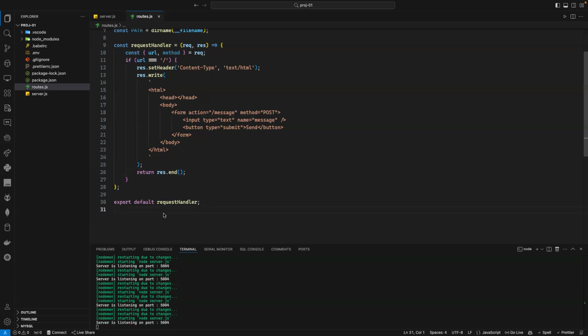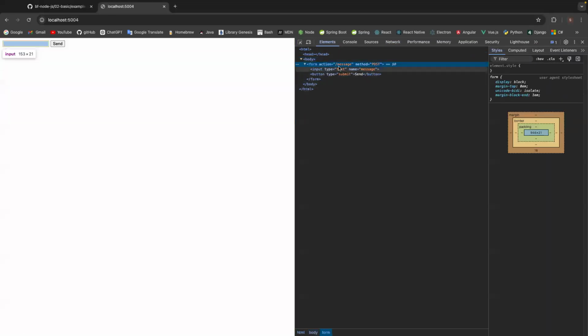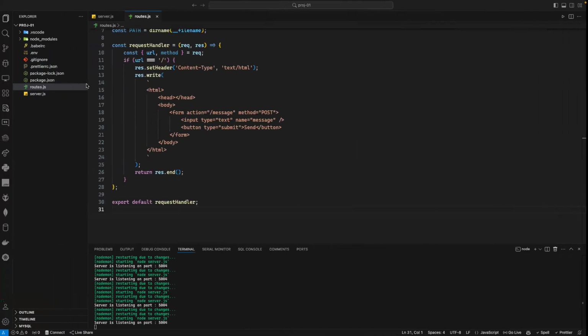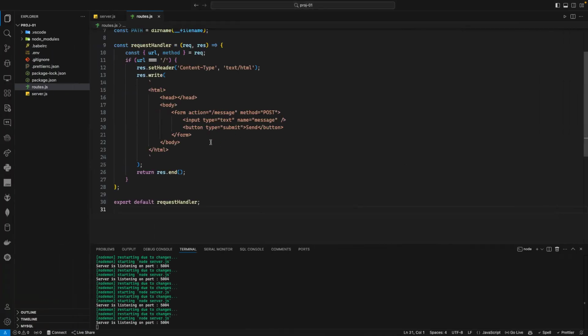Let's test it and see if it will work or not. So let's click here. When I go to slash, see, I now have my form. I'm sending the user a form. When I add something to my form and click send, it will move to slash message. Why is it happening? Because I am defining that in my action. I'm saying if the user tries to submit the form, I want you to change the route to slash message. Okay, that's fine.